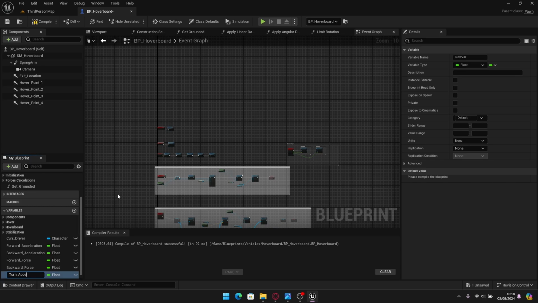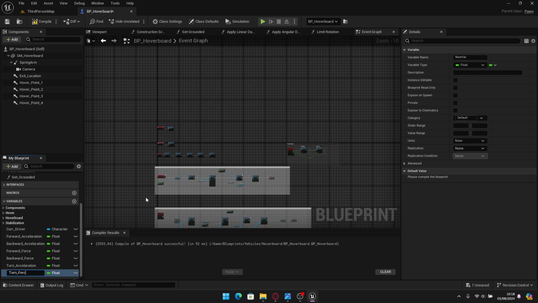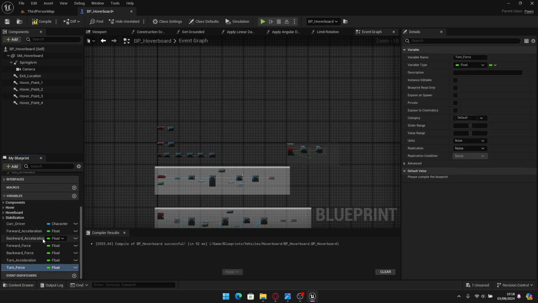Turn acceleration and turn force. And there we go. So now we have all the variables that we need to do the movement.